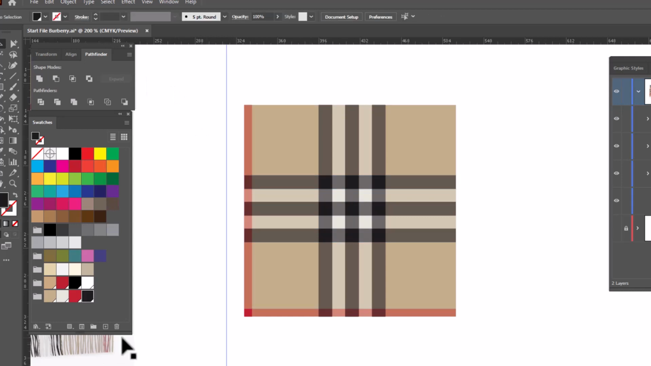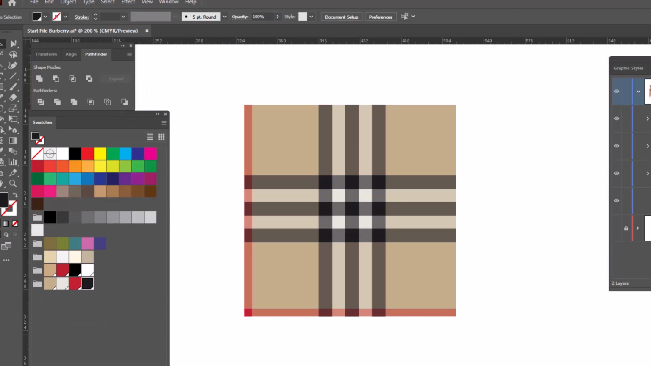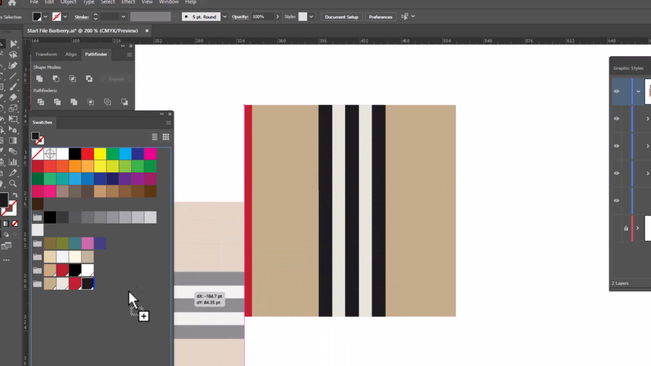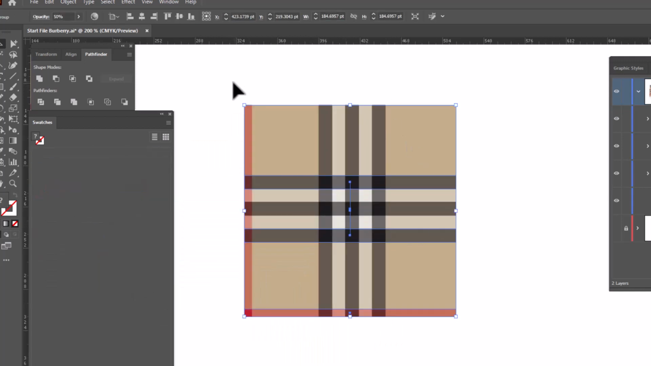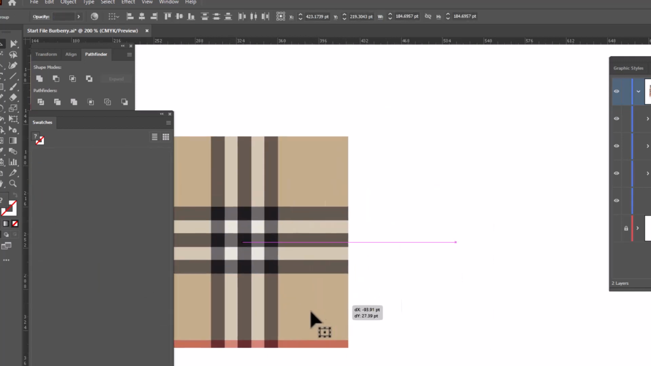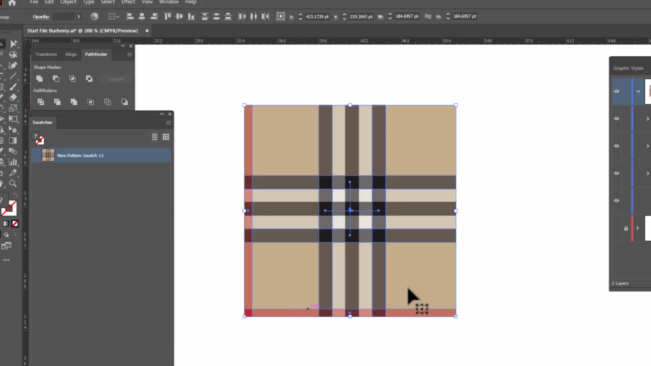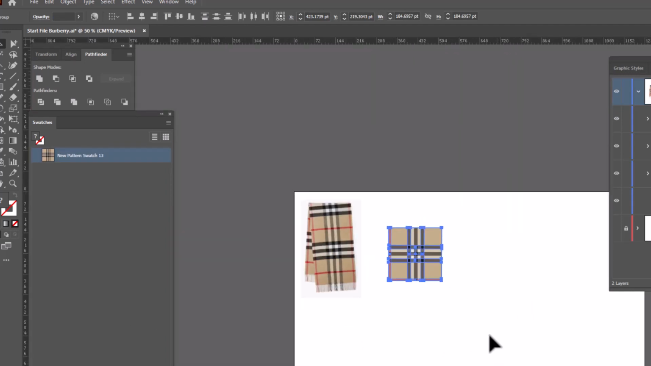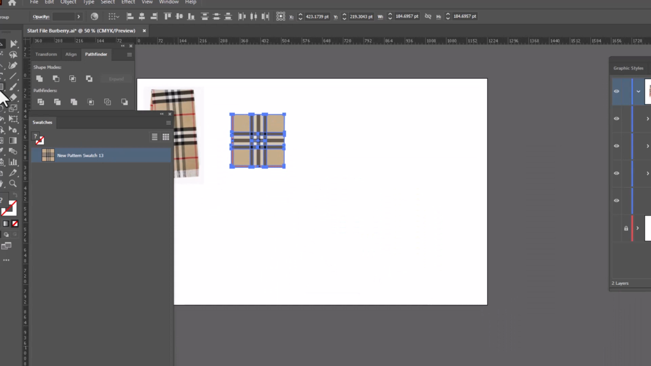And this will work a lot of the time. Let's go ahead and drag this into the swatches. Whoops, Control-Z. We want to make sure we get both layers in there. So let's drag that into the swatches. I'll zoom out and draw a big shape, and let's see how it looks.